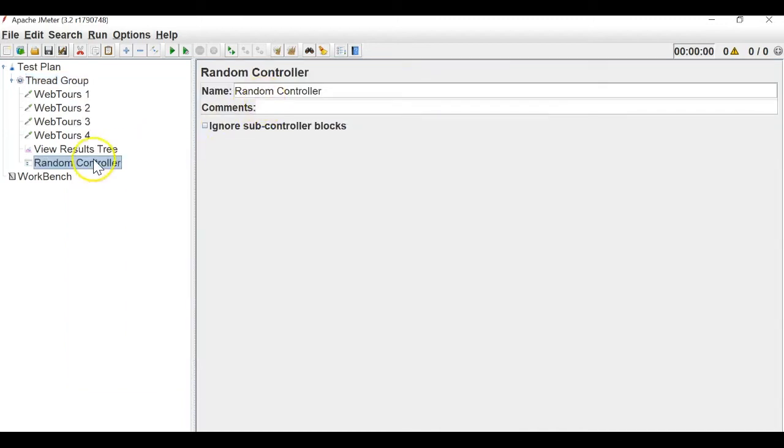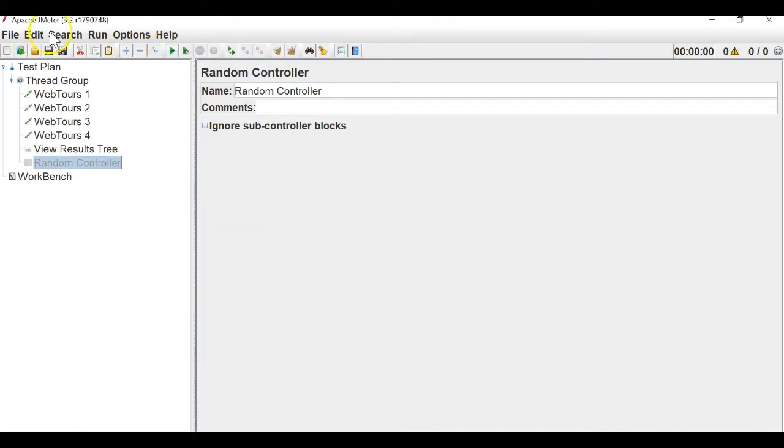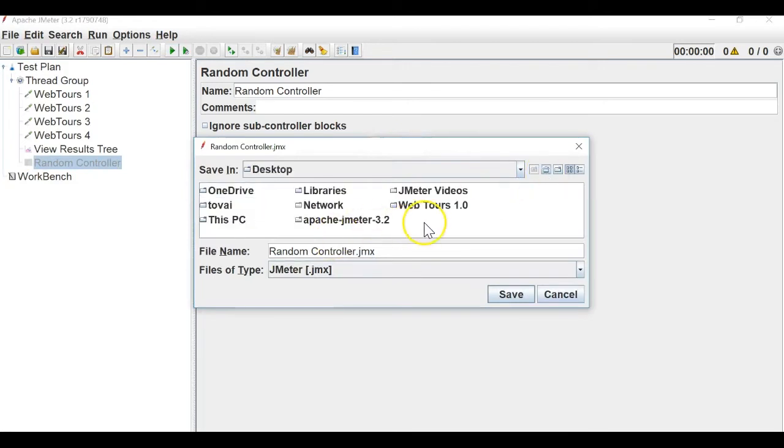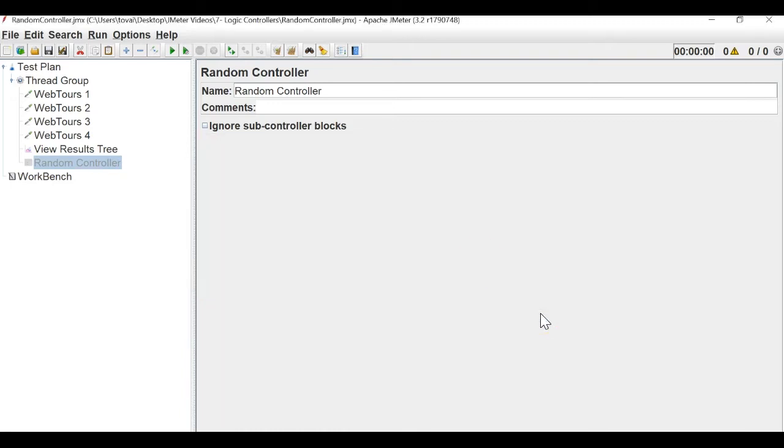So what we are learning here is logic controllers, and the random controller. Now what does the random controller do? The random controller makes the test cases inside it execute in a random order. Let me first disable it and run this and check the result. I will save this. I will name it JMeter videos, logic controllers, and name it random controller. And I will run this.